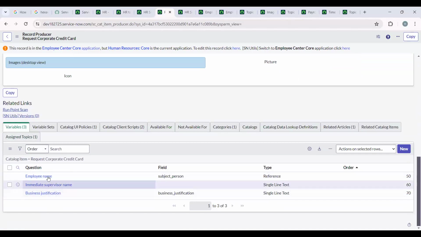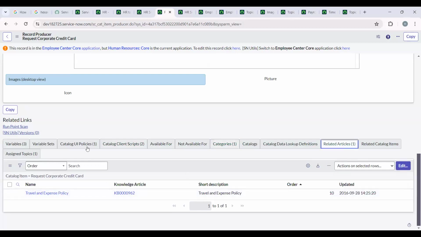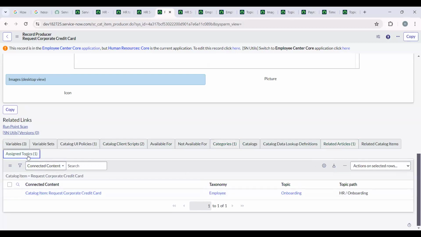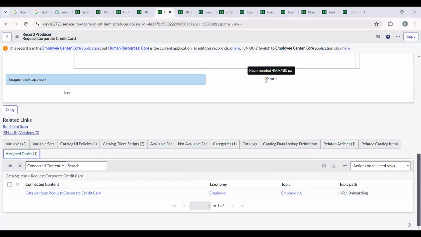And as usual, it has 3 variables: employee name, immediate supervisor, business justification. It has those 3 things, and the usual catalog item, category and all. One related knowledge article is also available for it. And the assigned topic for this one is request corporate credit card. We already saw this topic.